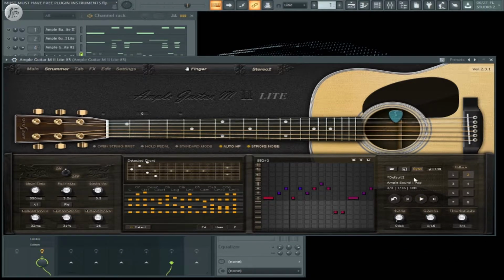Over here we have a transport section where we can play our pattern and set it up how we love it, and play with it. Umbra Guitar, another nice plugin, gives you enough control to bring forward a very realistic sound.